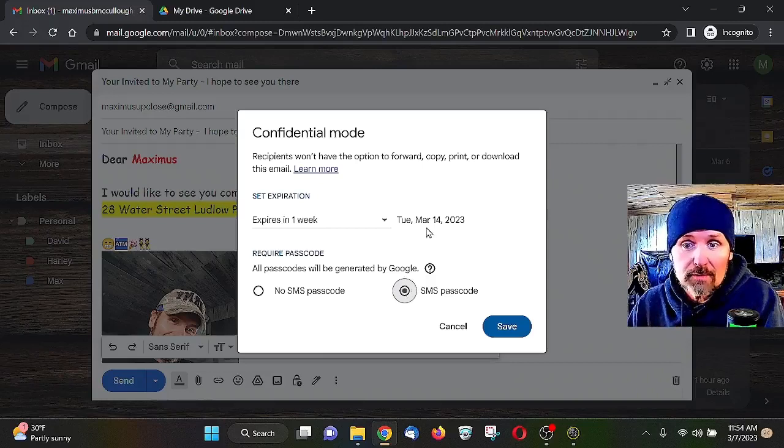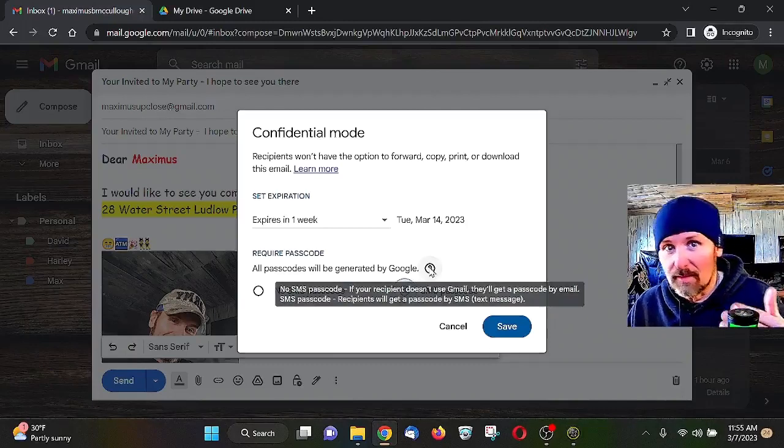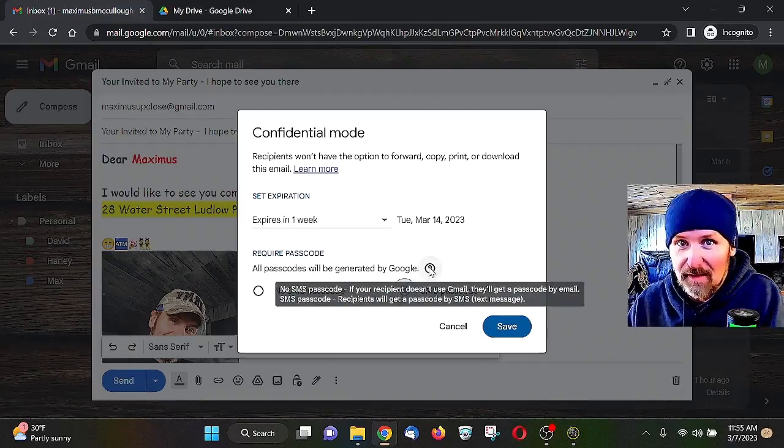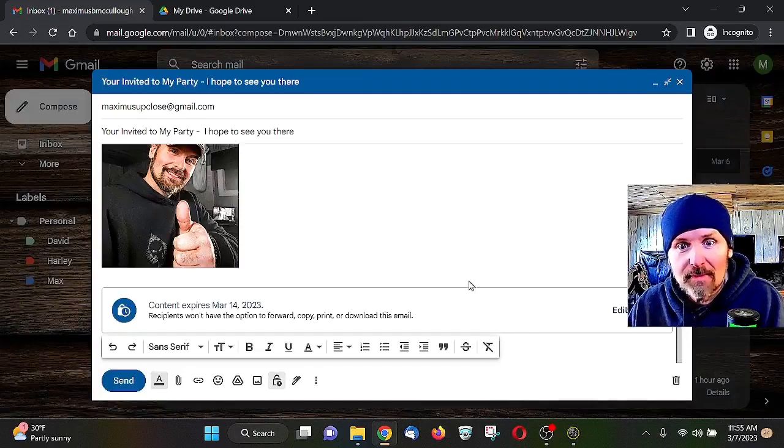Let that expire a week from today, which is March 14th, 2023. We're going to make them require an SMS code. Now, the person is going to have access to their SMS. That's why whenever you set up a Gmail account, you have to have a phone number, right? So it's a little genius thing that Google set up. So I'm going to click save on that.